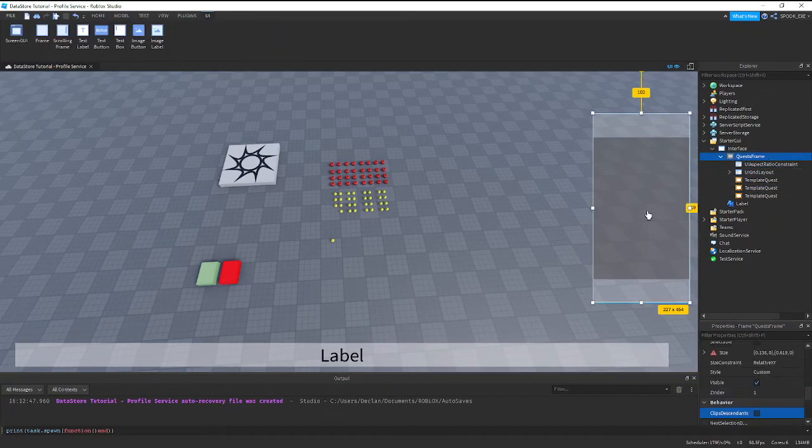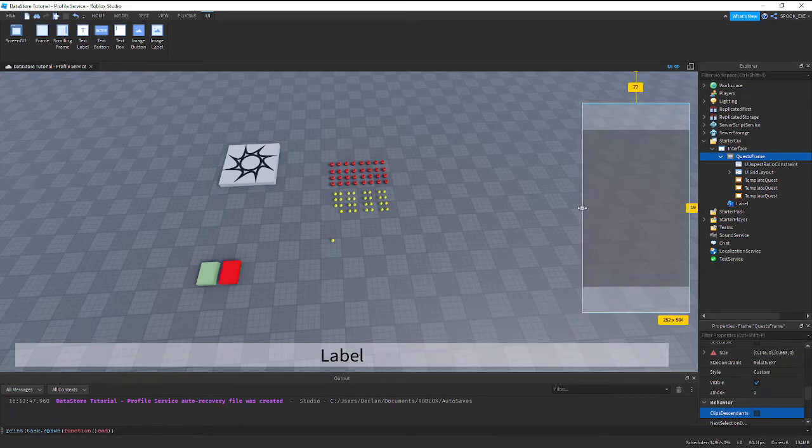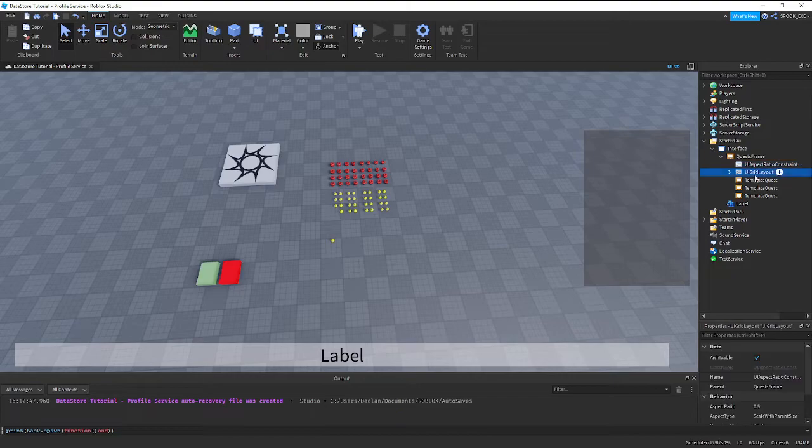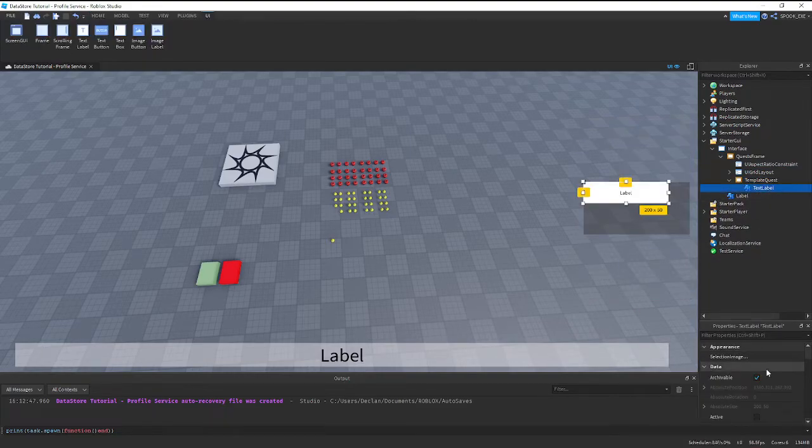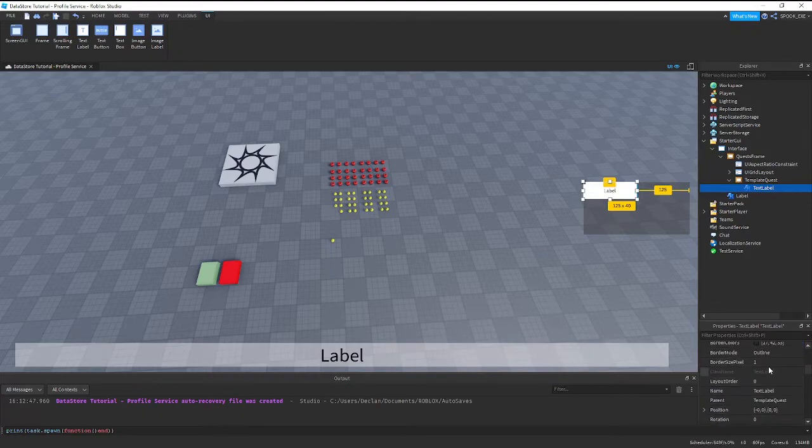And then you can just change the background transparency to 1 here. You can make a little bit of spacing like that. And then I'm going to have some labels here that I can use. So this one's going to be 0.5, 0.2. So we're too small. Let's make that 0.32. And yeah, this is how you make UI.